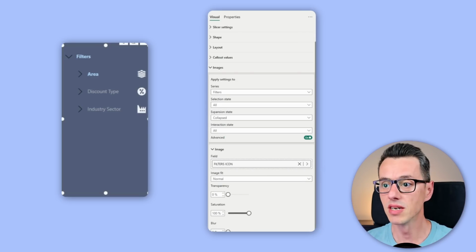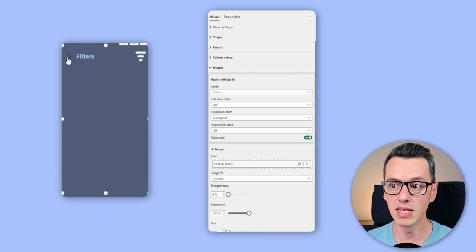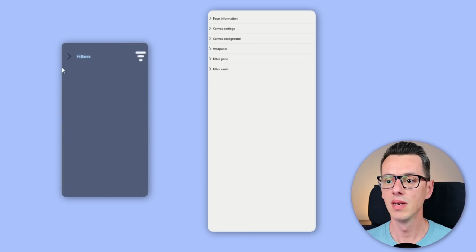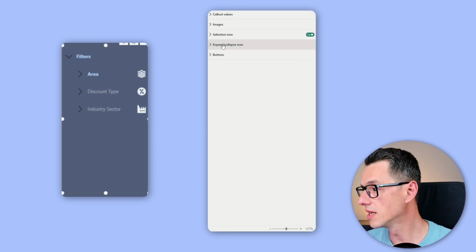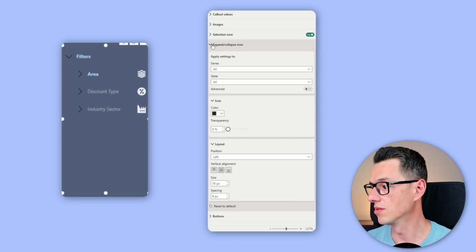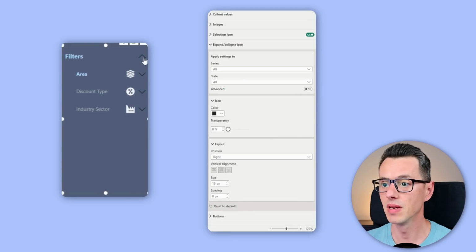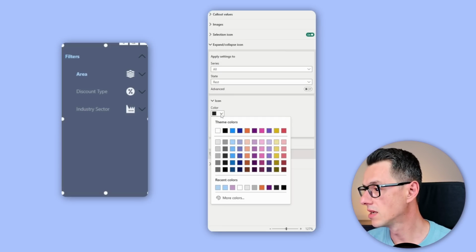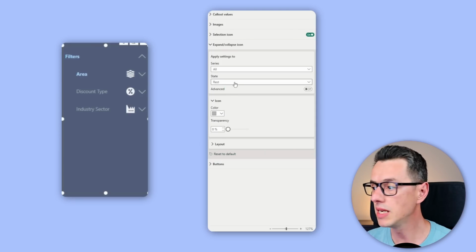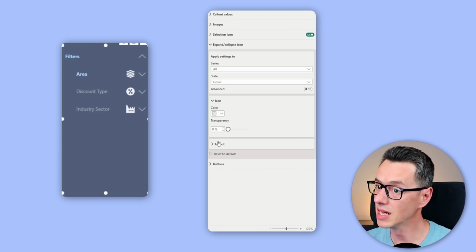Now, since the filters are expanded, we can't see the icon. But if we collapse it, we can see the icon. Perfect. Now from here, you can of course play with other options like, let's say, the expand collapse icon. We can change its position to the right, for example. Yeah. Of course, we can say for all the series, in state rest, the color should be light gray. In state hover, it should be a lighter gray.